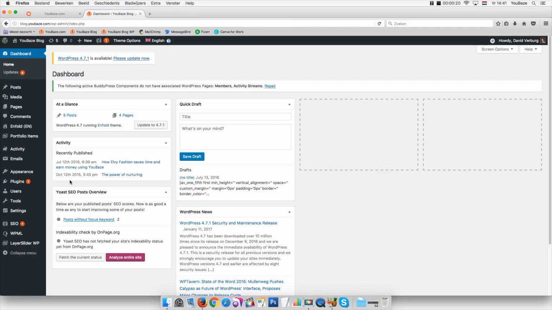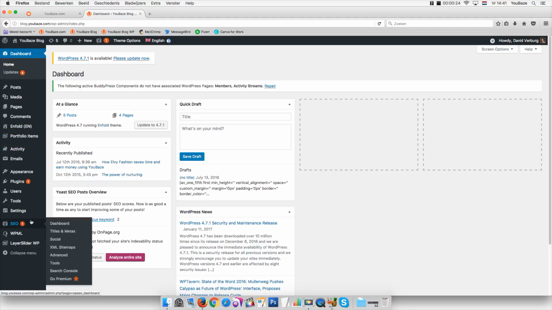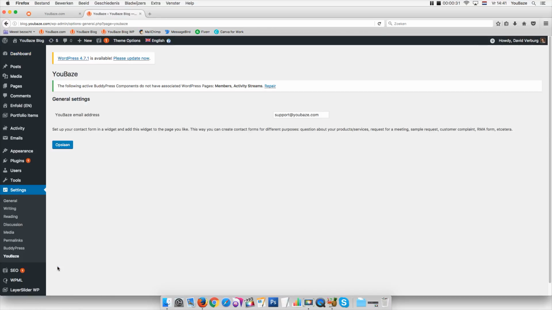So let's go to WordPress to create our first form. And let's create a form that allows visitors on your website to subscribe to your newsletter. First, we go to Settings and YouBaze to enter an email address. And this needs to be an email address you use in YouBaze, as responses from this contact form will be emailed to this address, and you need to import the data in your YouBaze account, otherwise you cannot import it.